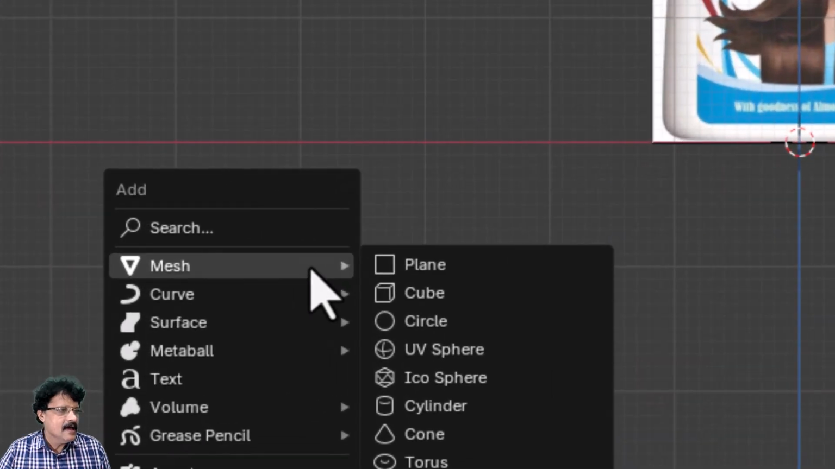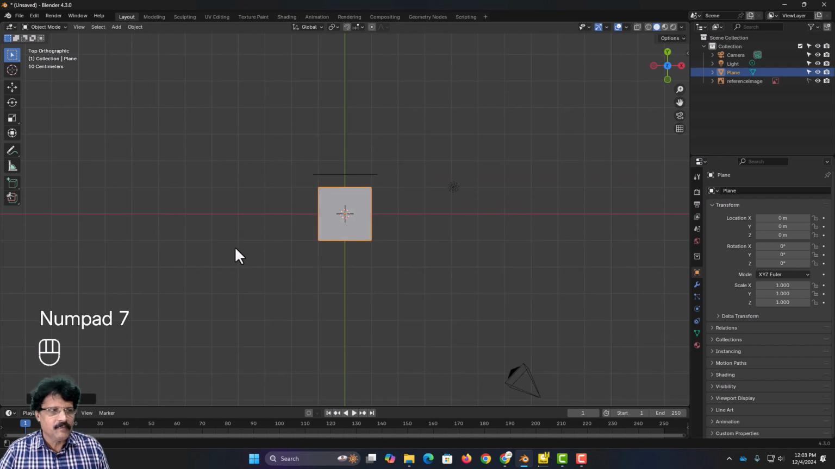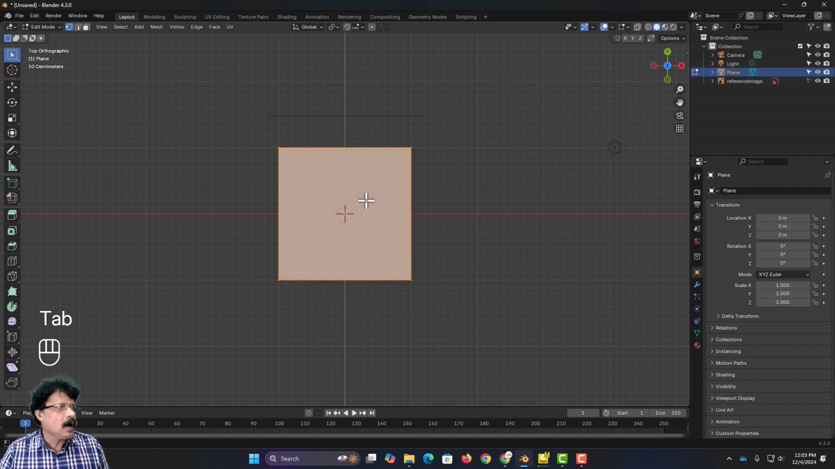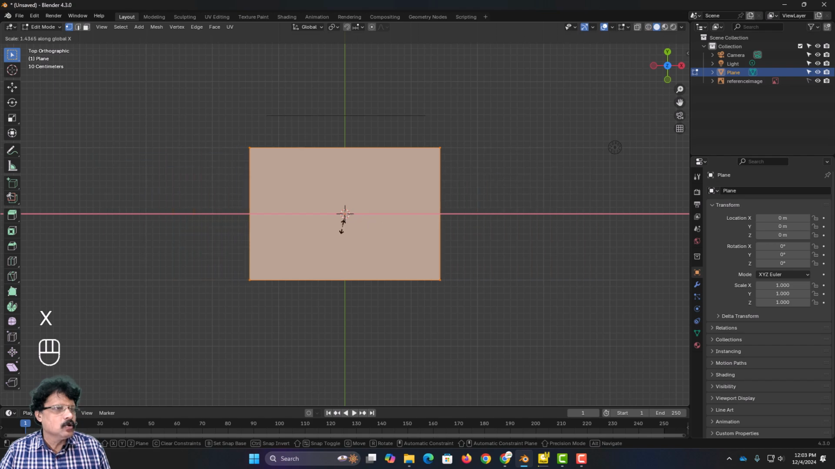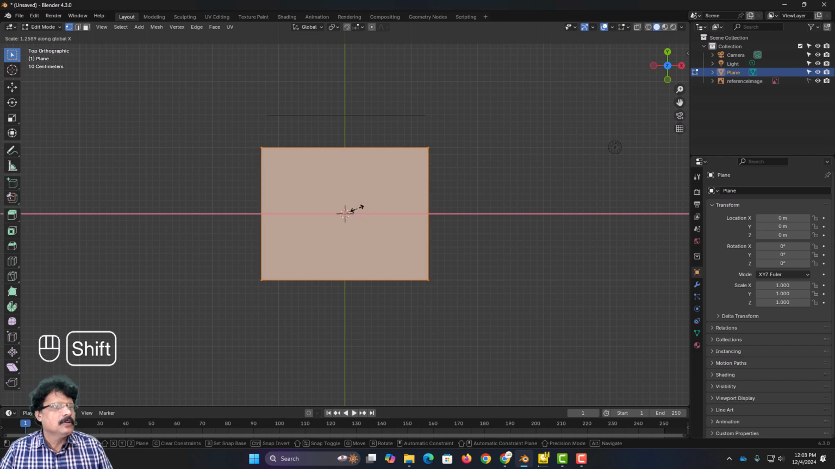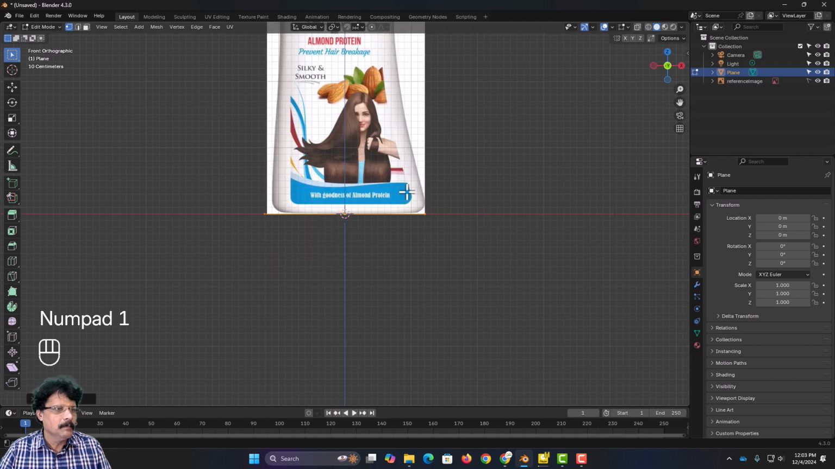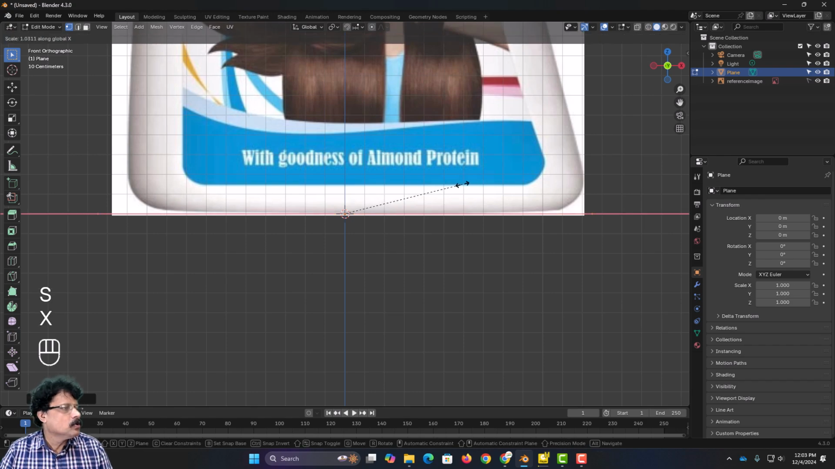I will press Shift A and add a plane. If I press 1 and come in the front view, you can see the plane has been added. Now I will press Tab and come into edit mode, and along the X axis I will scale it to the width of my image here. I will press shift and move it so that it is approximately the width of my image. In the front view, I will zoom in, press S X, and scale it so that it fits the image size.